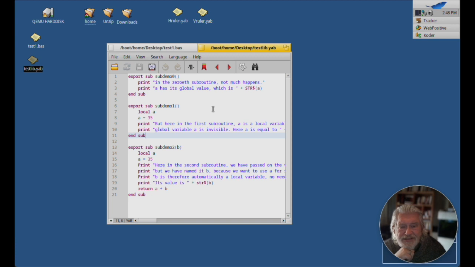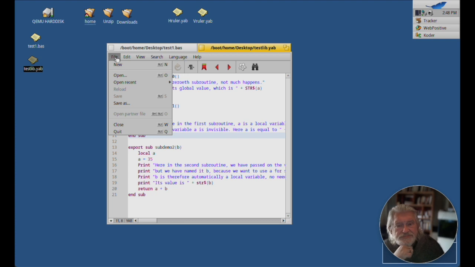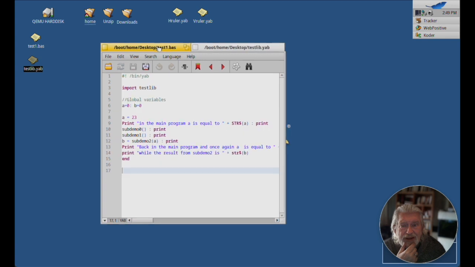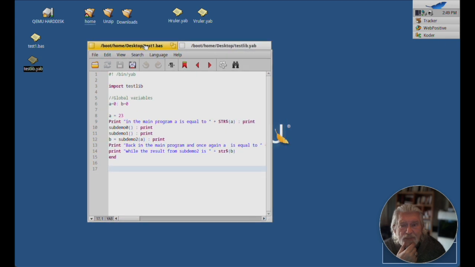For the rest, it's just a text editor. Don't expect to be able to compile from here, but that's the way we like it at this point. So yeah, please install Coder and explore it. So as I said, by itself it didn't realize this BAS file, but you can override that and say this is Yab.